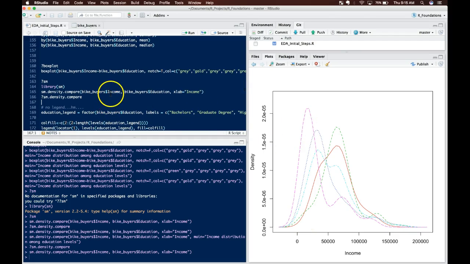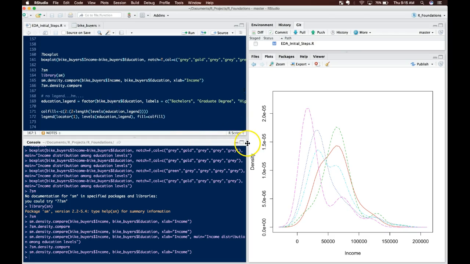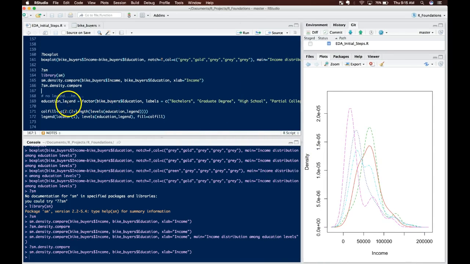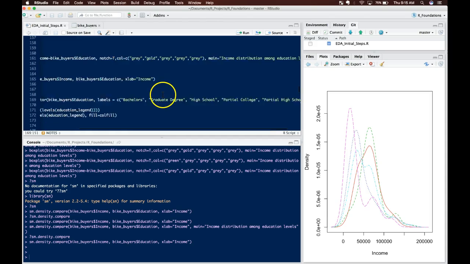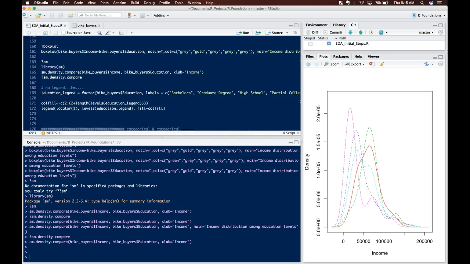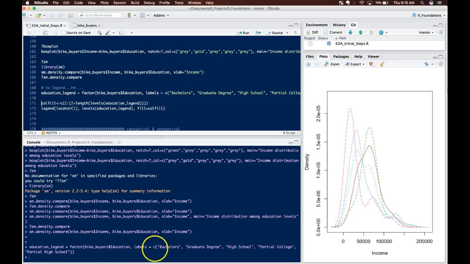In order to do that, I'm not going to jump into too many of the details here. If you want to learn more about it, then feel free to just Google creating a legend in a graph for R. What you have to do is put together this legend by putting it into a factor and giving them labels, just like this. So if we call that, we now have education legend down here. It's just kind of an abstract object right now. We're not using it anywhere.